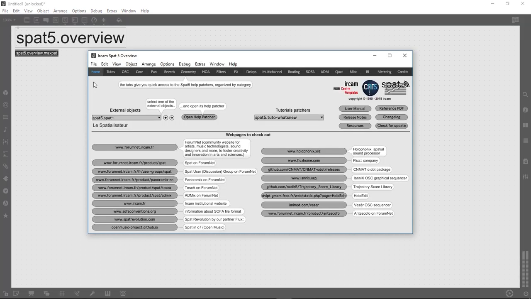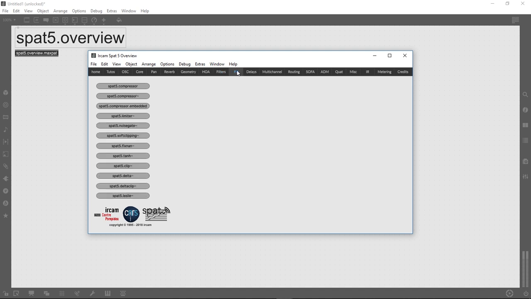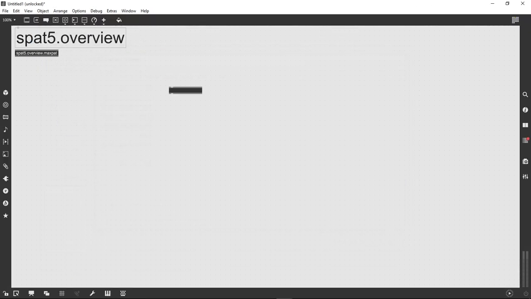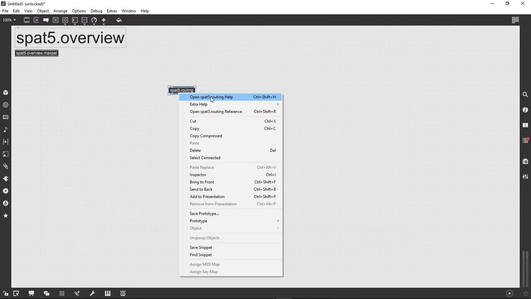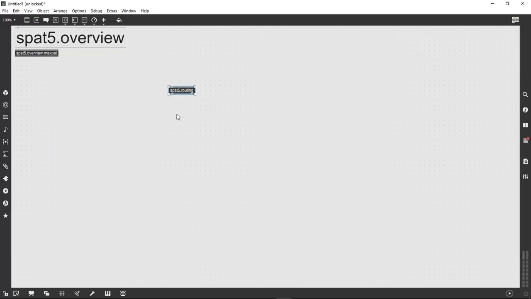In this overview window, you can find all the existing objects in the Spat library, neatly organized into several categories. If you ever have questions about a specific object, you can just click once on the button-shaped links, which will open up the corresponding help patcher. Of course, you can always look these up in the usual way by right-clicking the freshly created object in your patch and choosing the topmost menu option.